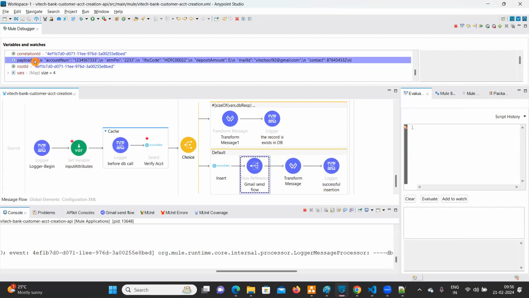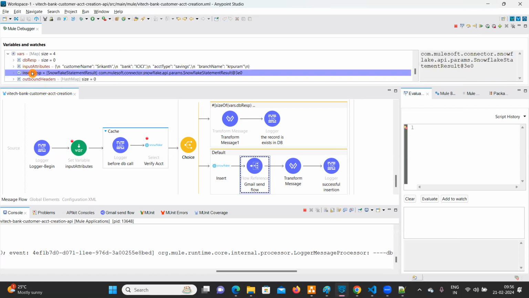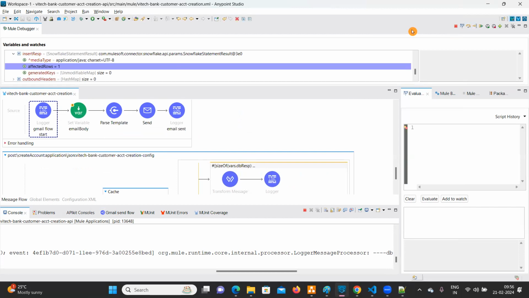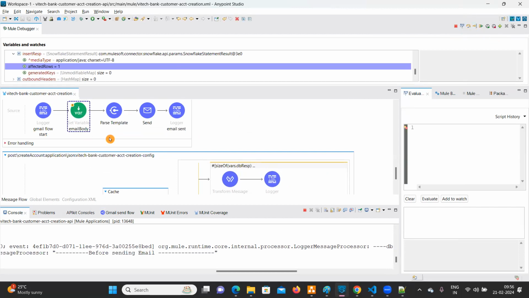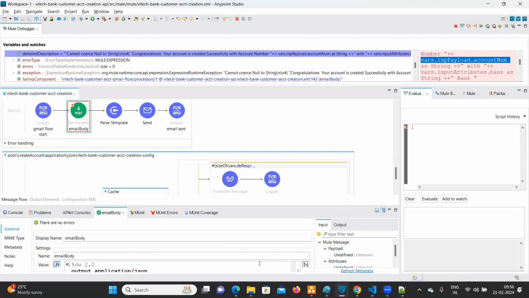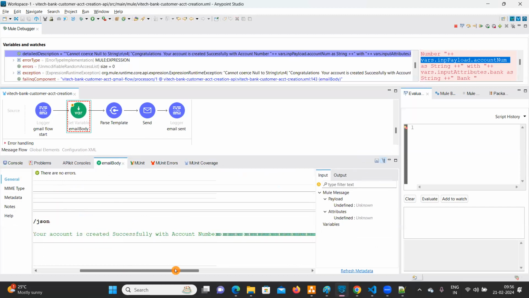After insertion also, the payload didn't get changed. What is the response for input response? Affected rows are 1. It inserted 1 row. It will go to the Gmail flow, to the email body. Still we are using this one. I think the latest changes were not yet modified here. You should not use this. That is the reason it is giving an error.